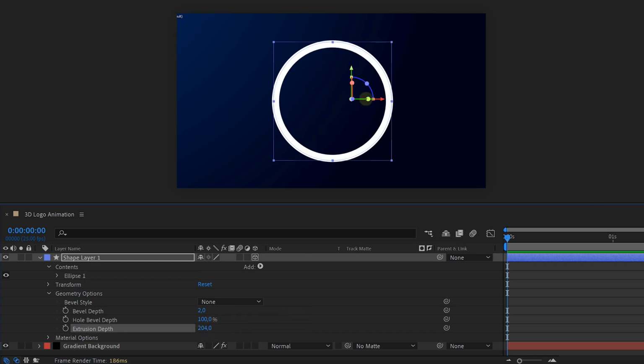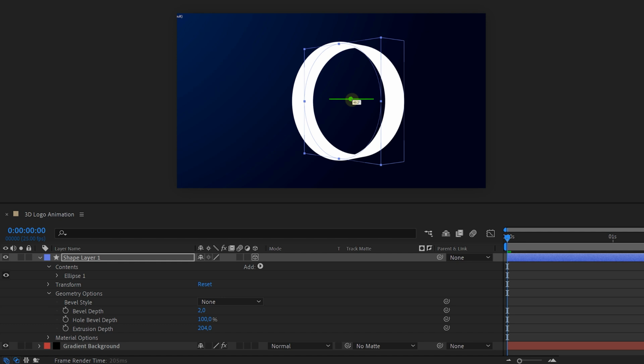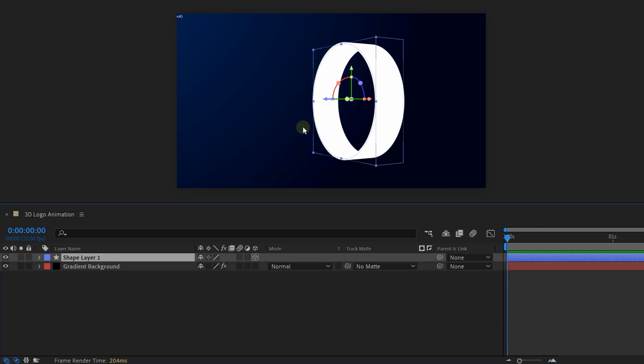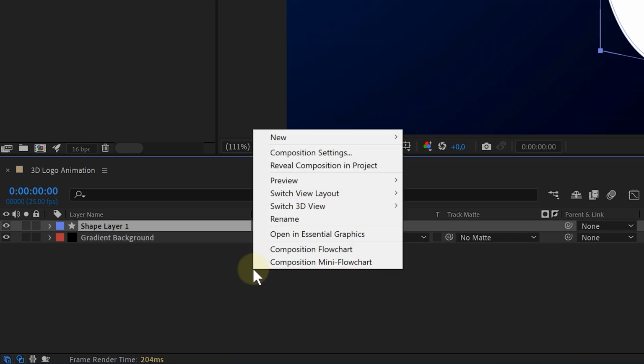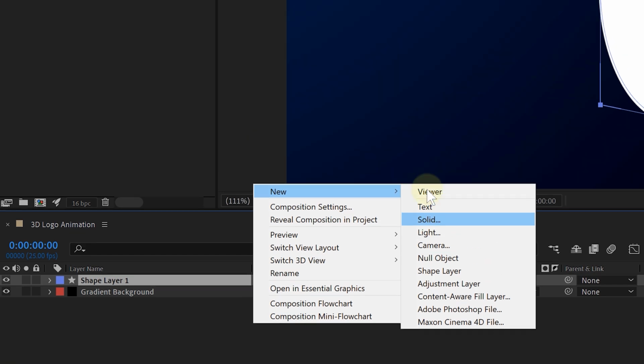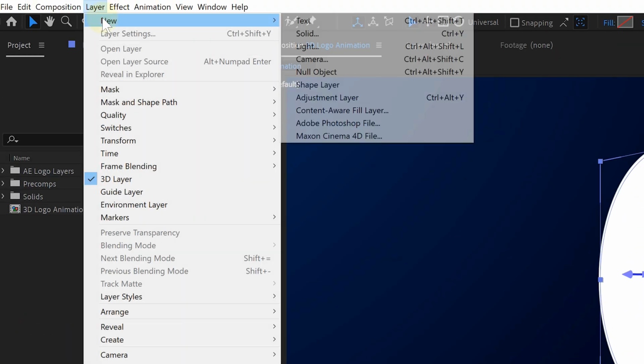To see it better, let me rotate my shape layer. It's not super visible, but you can already see some depth going on. Let's make it look better and more 3D-like. We just have to add some lights. For this, I can right-click in my timeline panel and go to New, then Lights. Or I can go to the Layer menu on top, again New, and then Lights.